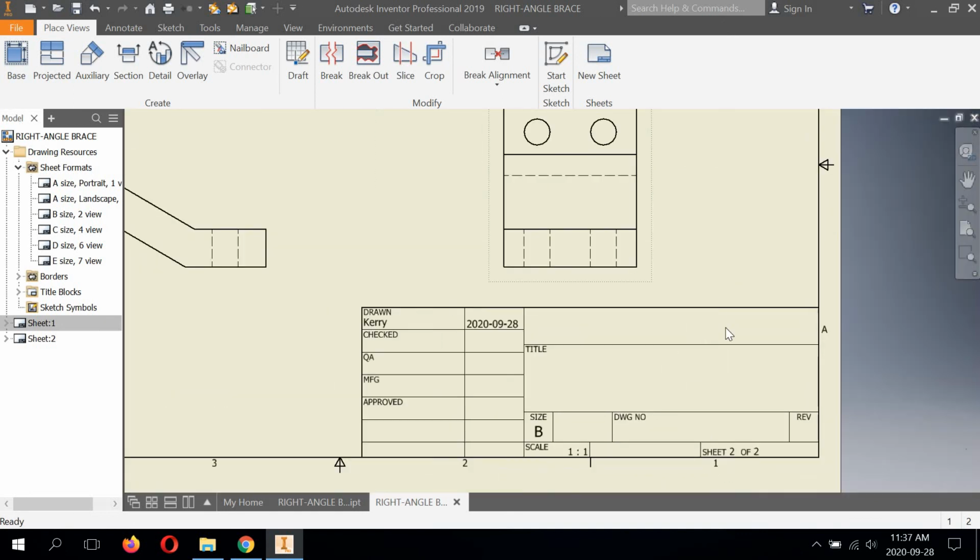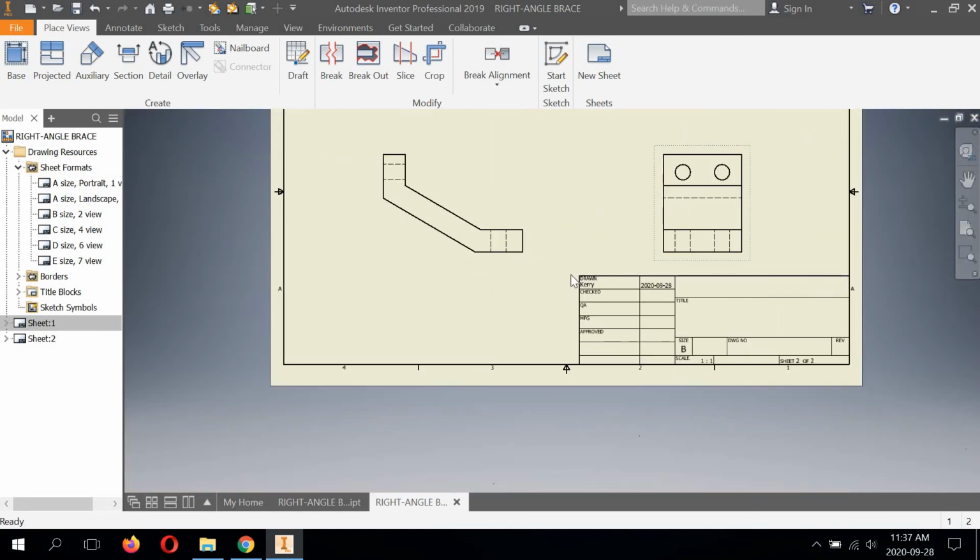Now, one thing I wish they wouldn't do is have the title block so high in rectangular shape. I wish they would break this up a little smaller so we can span it all to one side.